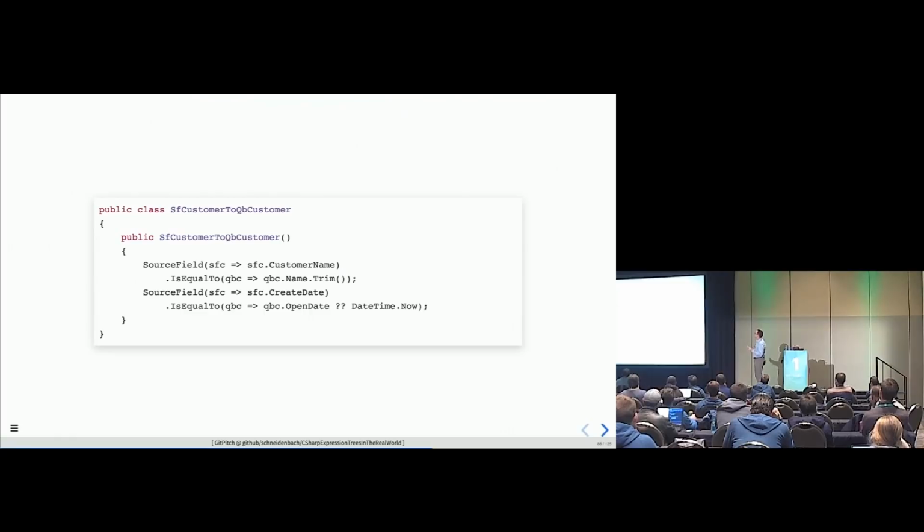And what this did was we were able to define classes, kind of like maps, kind of like AutoMapper does. We were able to define a class that would represent a mapping between those two objects. So we would say source field from the customer, from the Salesforce customer, is equal to the qbc.name.trim. So what we actually did, I actually think I have that inverted a little bit. I think that the trim belongs on the customer name.